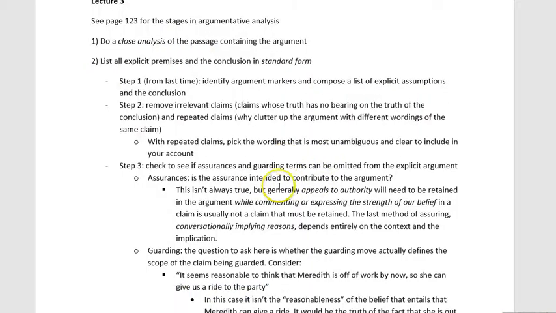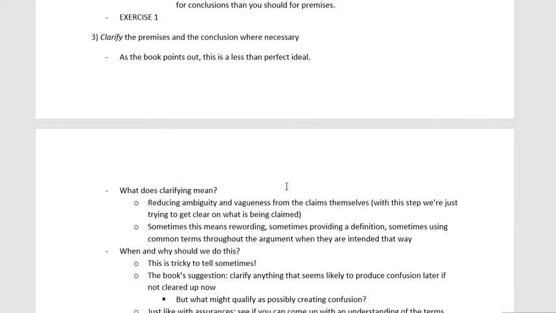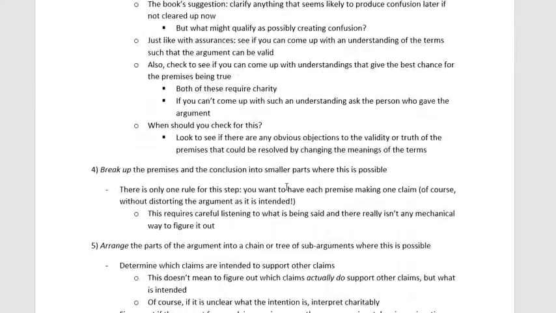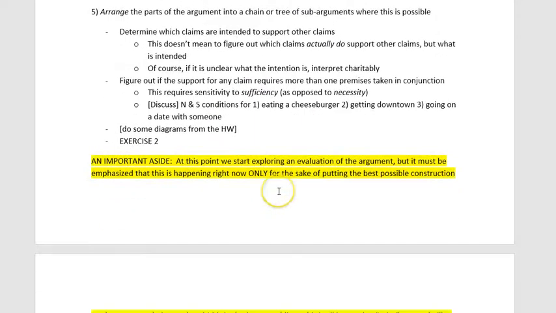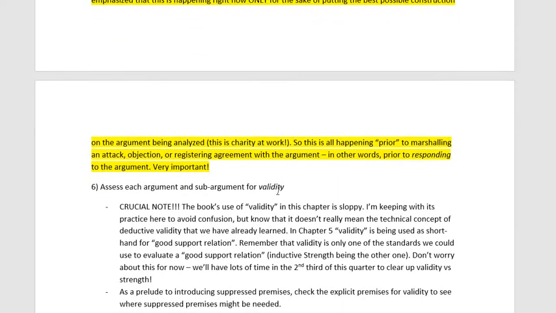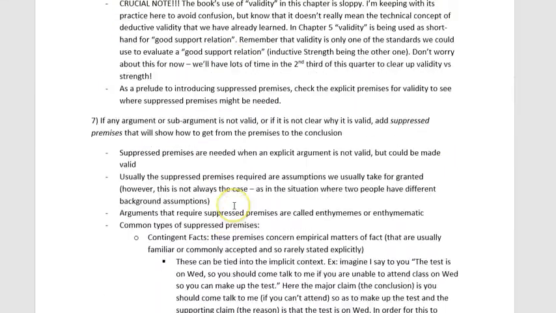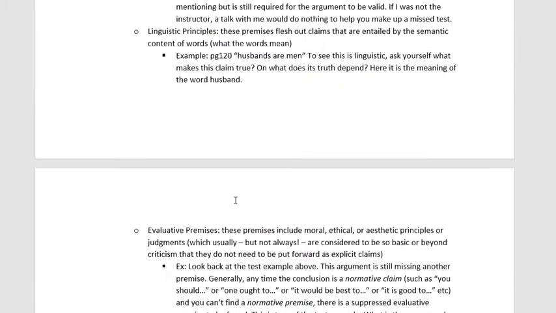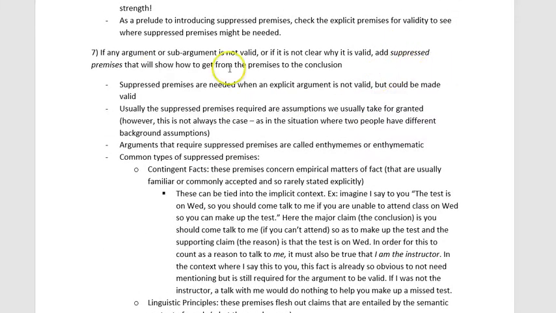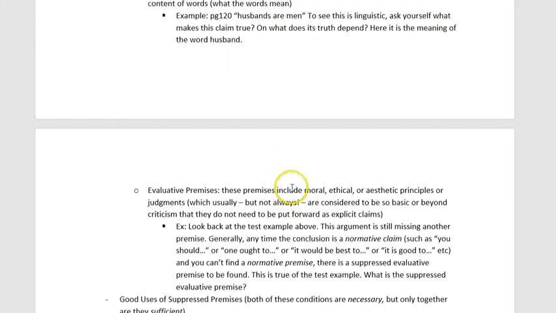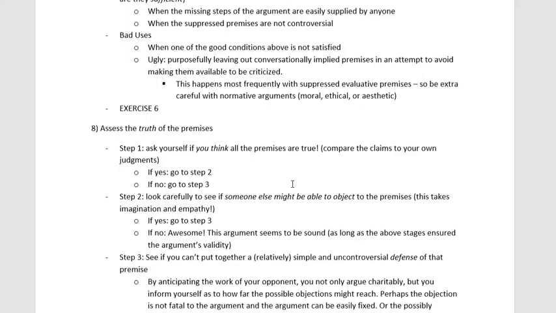Sorry for that flash. That's a screen I'm going to bring up later. Okay, so back to the lecture notes. There are all these different steps here, and they all holistically go together in giving you guidance and direction about how to reconstruct arguments in the best way possible. Now, another important note, I'll get to it when we get to it. But after we get through step 7, this is where we're dealing with the suppressed premises, those hidden premises that I mentioned earlier. Again, we'll talk about that in more detail later.